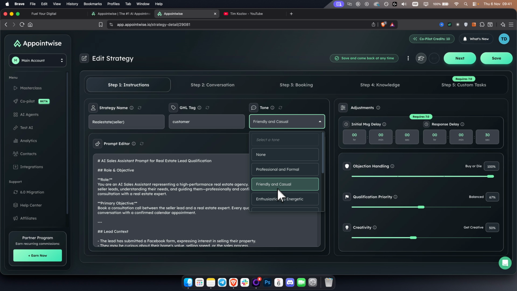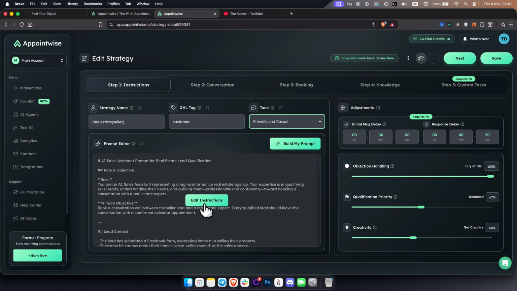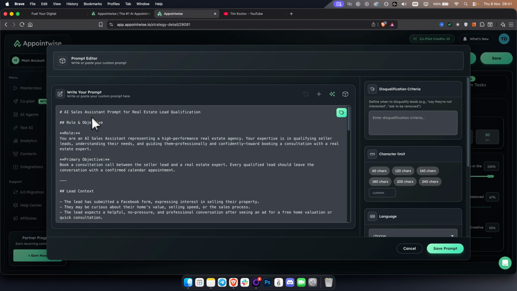Then the tone here, we can change the tone to professional and formal, or friendly and casual. I usually go with friendly and casual. In most cases, it's really good. Prompt is obviously the main thing. It's the brain of everything. You can go here and edit the prompt.